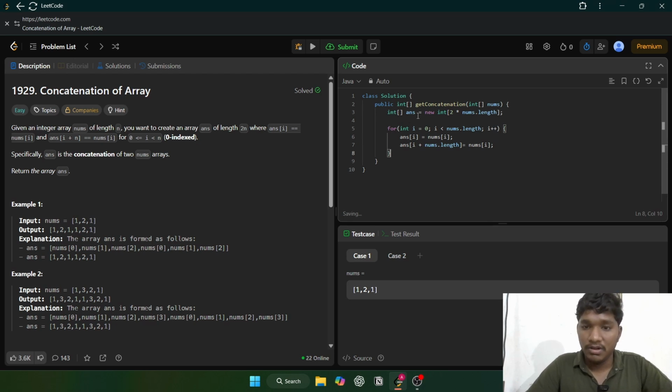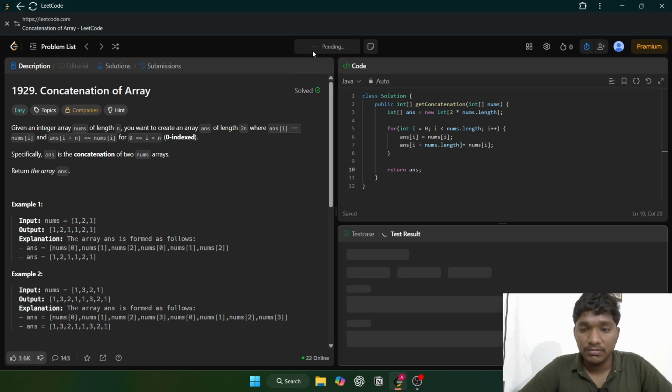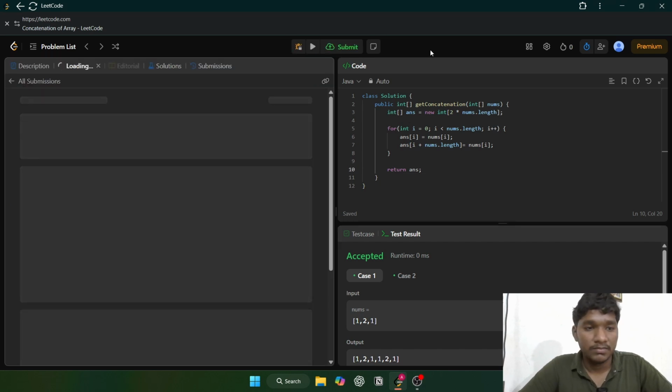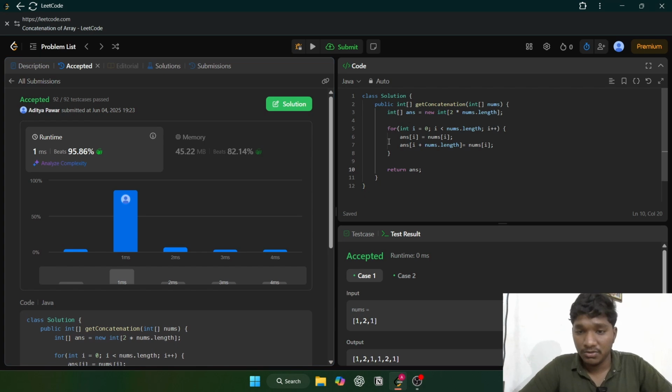And after successful completion of this loop we have successfully concatenated our array, and in last step we return our answer array. So let's run this, and our code successfully ran. So let's submit it. So this approach also uses time complexity of order of n and space complexity of order of n.